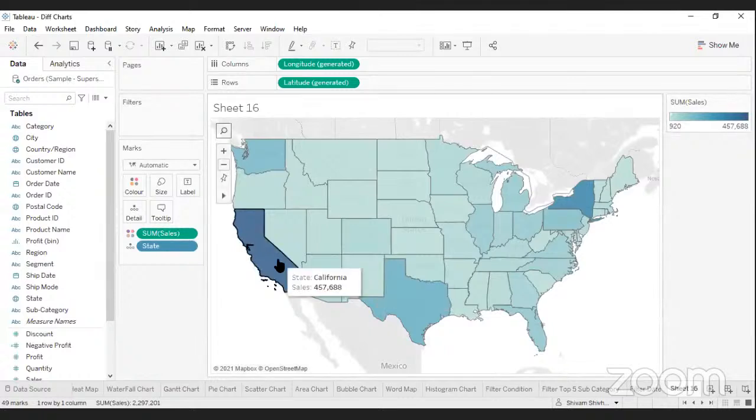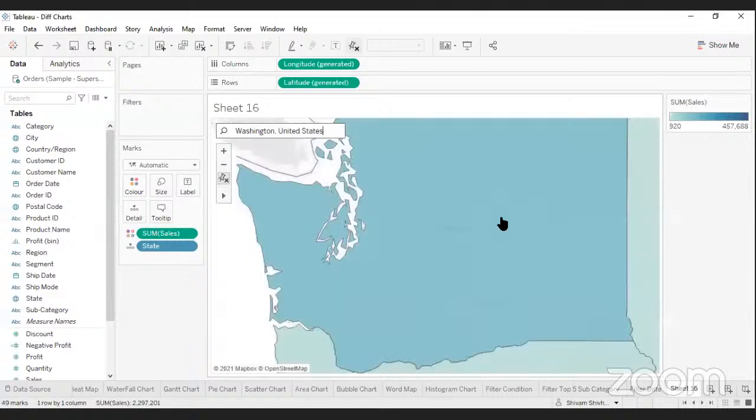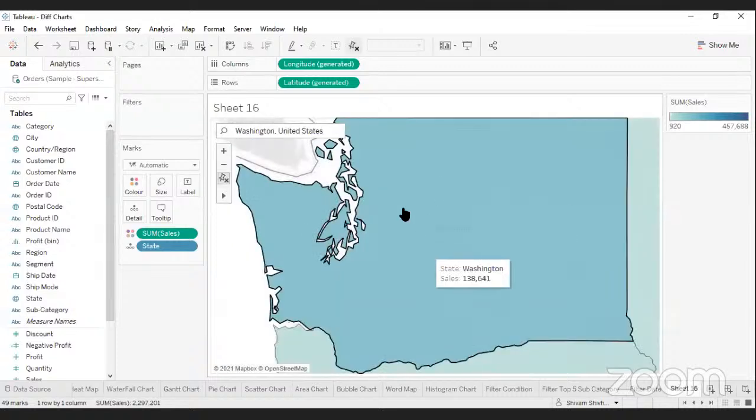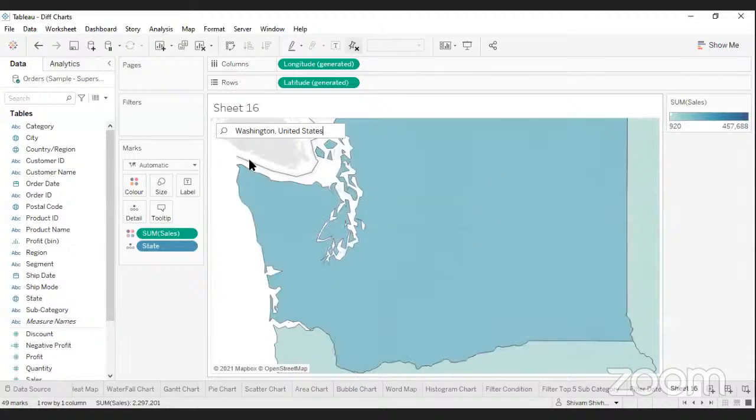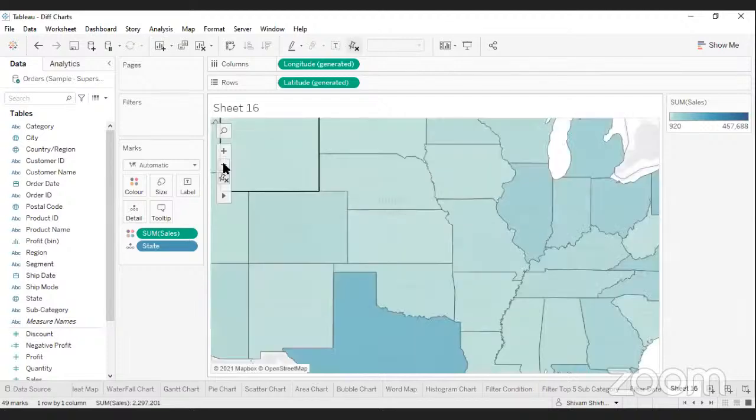I can also show you one more thing. This is basically the toolbar you are seeing here. When I type something, say I want to find Washington, I click, type Washington and select it, and Washington is now highlighted and zoomed in. You can easily do this with this toolbar. When I click the cross, it is back in the original form. If you want to zoom, you can zoom in, and if you want to zoom out, you simply click minus.